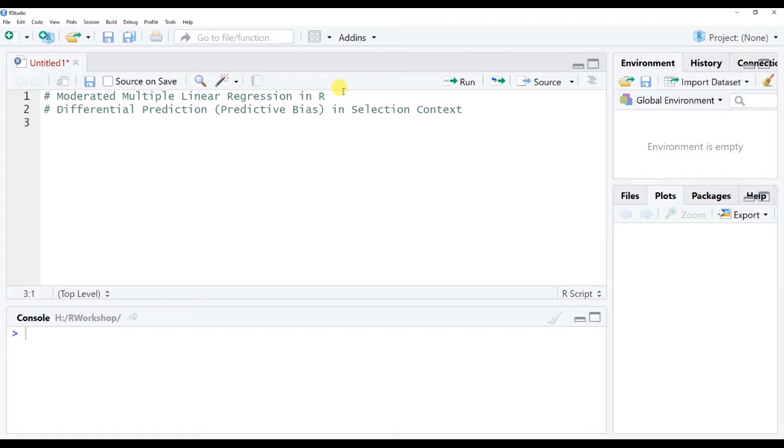So we're going to be working with data today that we'll assume comes from a concurrent validation design, which means that current job incumbents were assessed on the particular selection tool we're interested in, and about the same time their performance was evaluated, let's say using a behavioral assessment, a performance evaluation, for instance, of their job performance. And so job performance will represent the criterion.